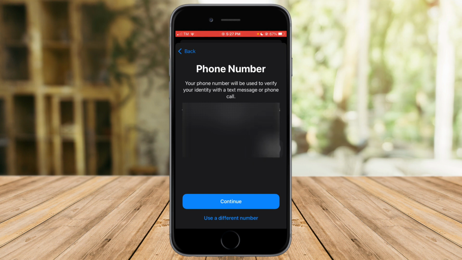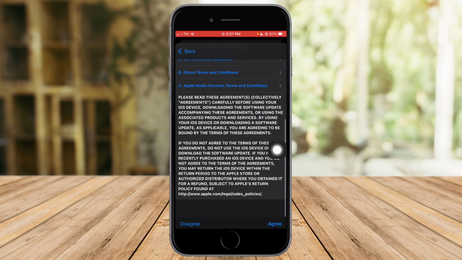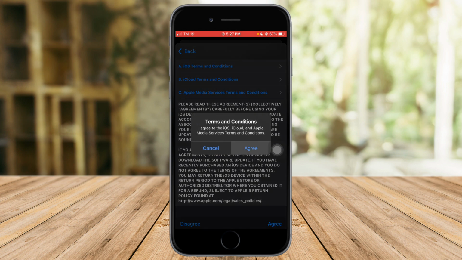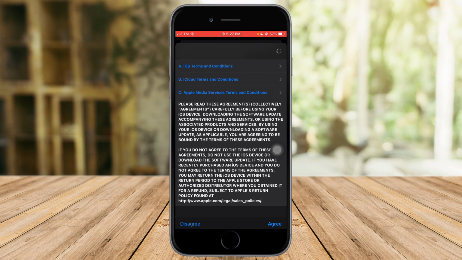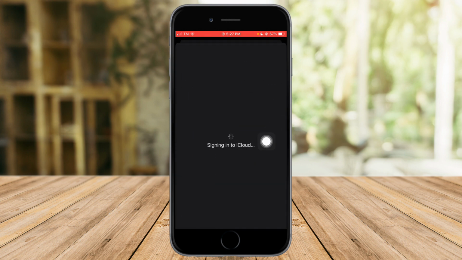You can use the known number. You can click on continue right here. So this is the terms and conditions. Just agree to that. You click on agree again, and then this will load like that, and you can now sign in into iCloud. So let's just wait for it for a while.